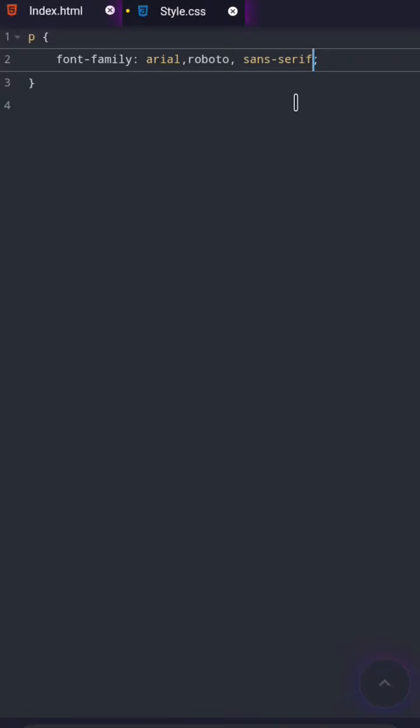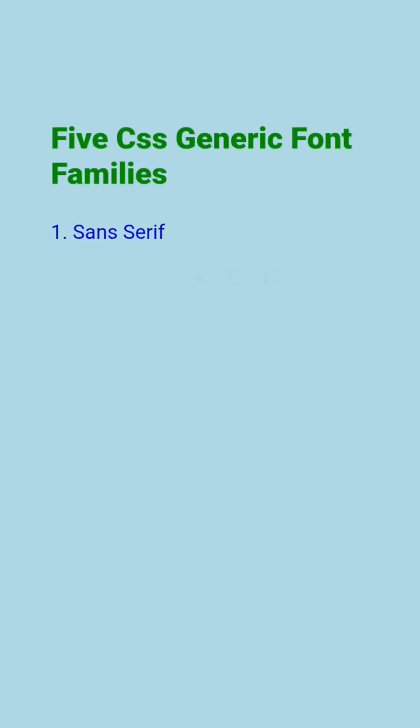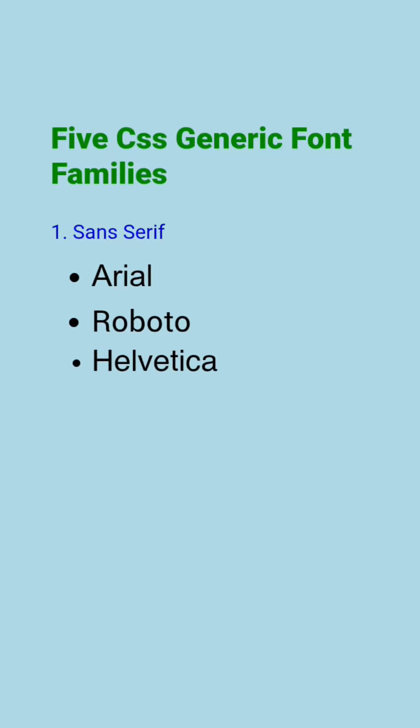Now, when the browser reads this, here's what it means. First, try Arial. If Arial is not available, try Roboto. If neither is available, pick any font on the user system that belongs to the sans-serif family. This process is called a fallback. To make this even clearer, let me list some system fonts that fall under the sans-serif family. I already mentioned 2 before. Let me add 2 more, Helvetica and Verdana.